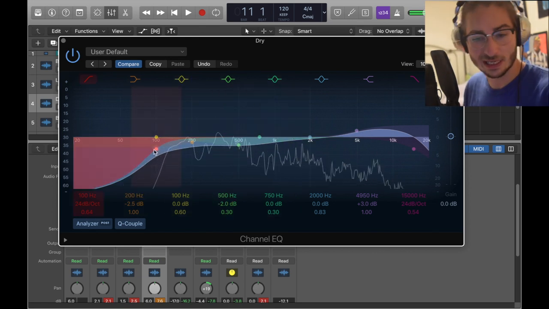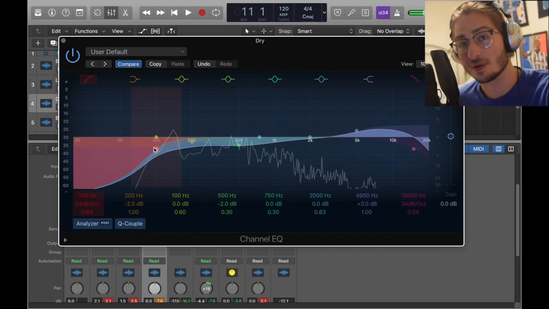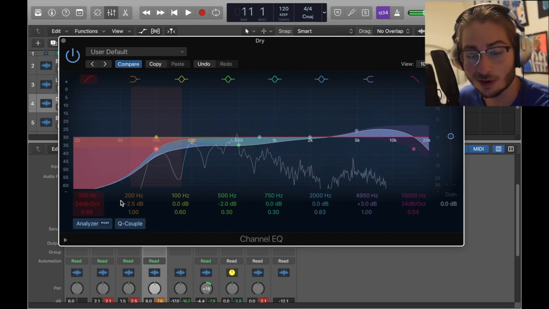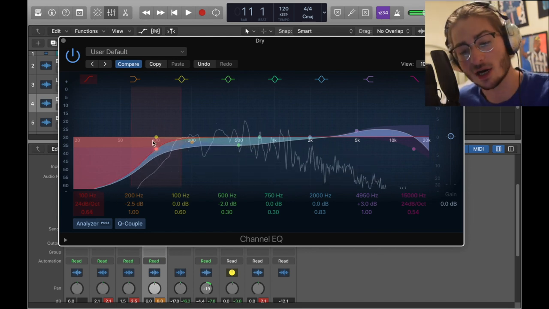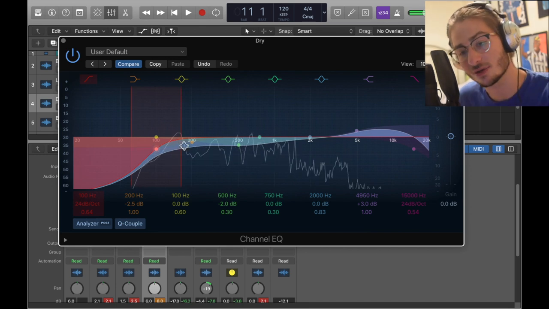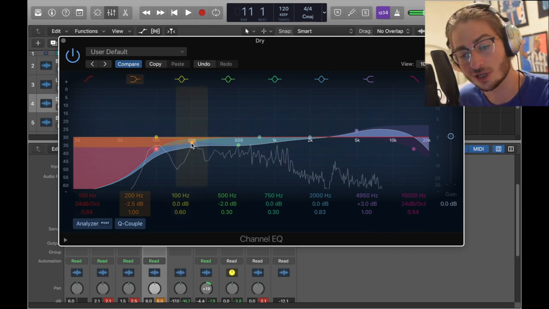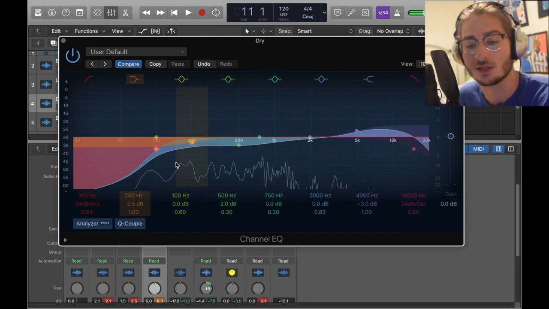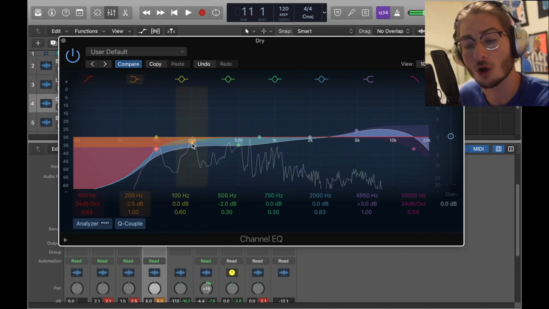But if you wanna hear me, it's what we did. We took the red dot, brought it over to 100, and dropped it 0.64, or just around this area. Because we brought it to 100 and not all the way to like 150 or 200, we brought a shelf out with the orange to 200 and dropped it negative 2.5 at 200, just so it leaves some open space here for some more low frequencies.